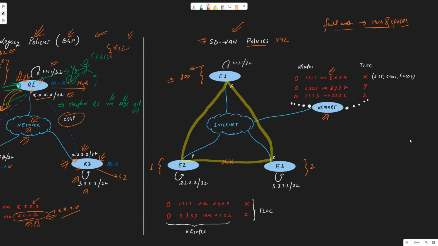Just like we created access lists in our legacy environment, we are going to create a site list here. And what is an access list? It is a way to identify a particular route or select a particular route. Here, a site list is the way to identify a particular site. It is as simple as that. The aim is going to be the same.